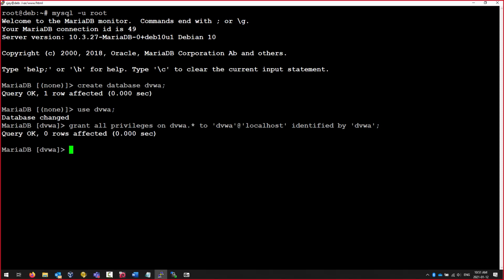And now I should have a user called DVWA with a password DVWA that has access to do everything on the DVWA database. At this point, I always flush privileges.